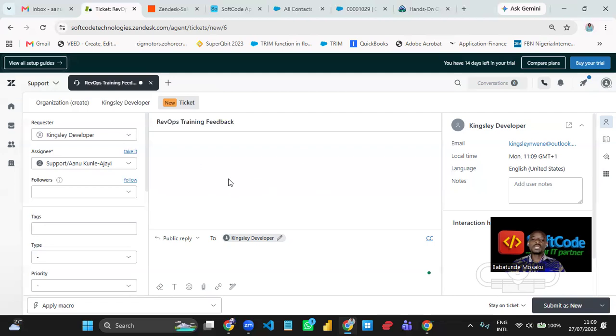This place you can't write anything there. I'm always surprised whenever I come to Zendesk why they just created something as big as this and you can't write anything there. But that is their own architecture. I'm not trying to cast aspersion on them. I just feel that it's a waste of space.